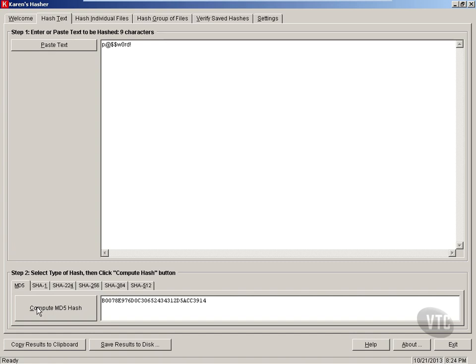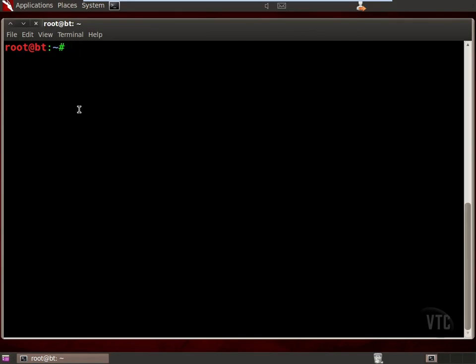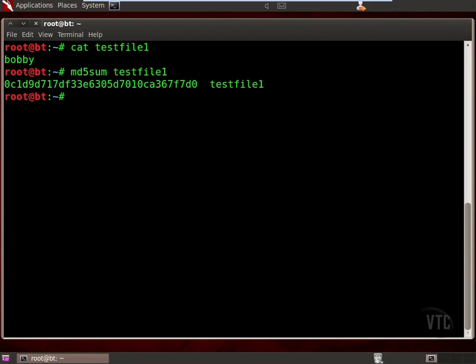The next thing I want to show you is MD5 Sum on our Linux box, and I'm going to pull up our BackTrack box so I can show you that right now. Okay, I'm in my BackTrack box, and I've created a test file here, test file 1, as a matter of fact. It just has the simple word "Bobby" in there, my name. Now I want to run MD5 Sum on this, which is native to Linux distributions. I just give it the test file name, and it computes the hash and tells me what the file name is.